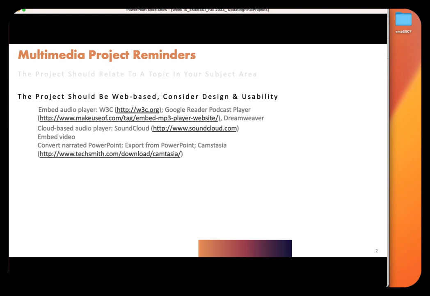The project, as we've mentioned a number of times, should be web-based and should definitely pay attention to design and usability. So one way that we've talked about doing that is embedding players and making the interactivity of the site almost invisible to the user. They shouldn't have to, for example, click on a link to open up a web browser tab to watch a video or to play some audio. That should be embedded and part of the actual product itself.